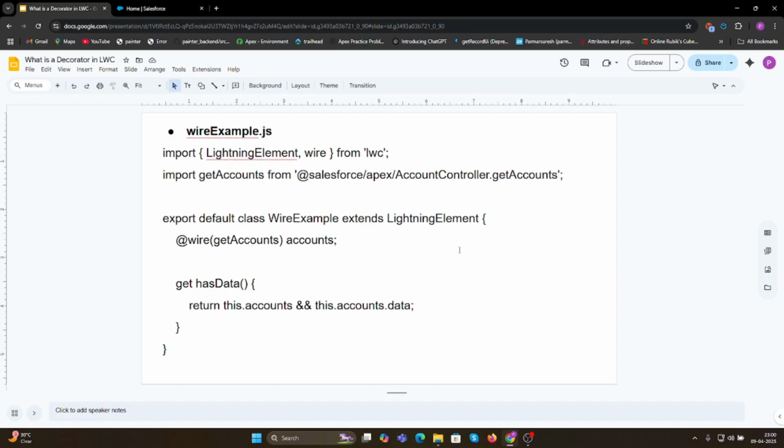Now in our LWC I'm just using the decorator to put the Apex method name getAccounts, and here I'm just adding accounts. No need to handle the try catch block. I will simply use one line to call the method and store the data into my account object. And here I've created one getter method, hasData, which returns true or false.